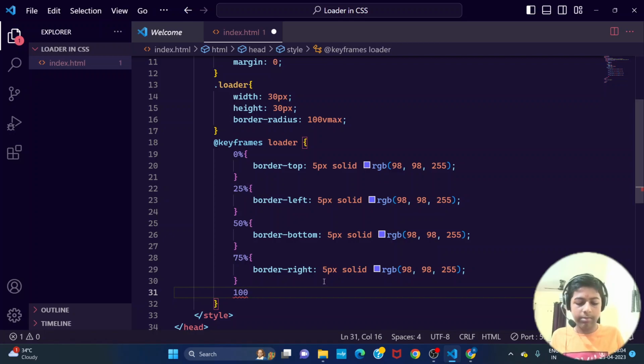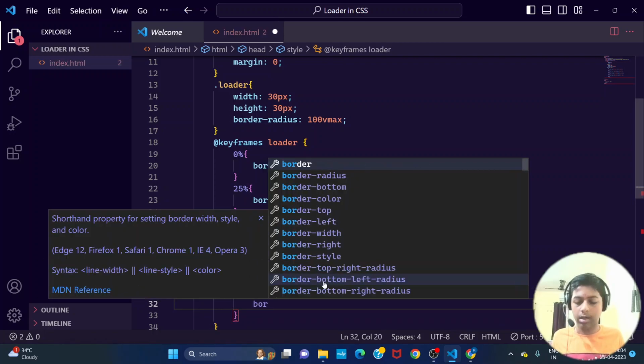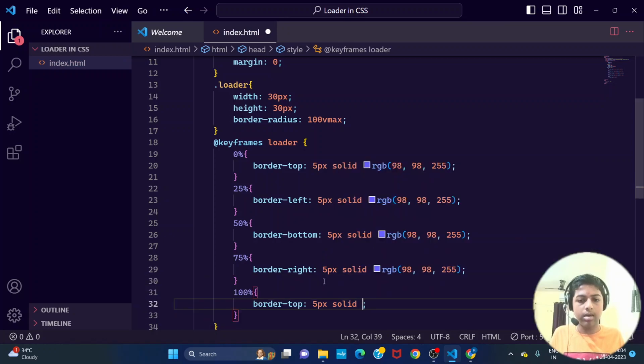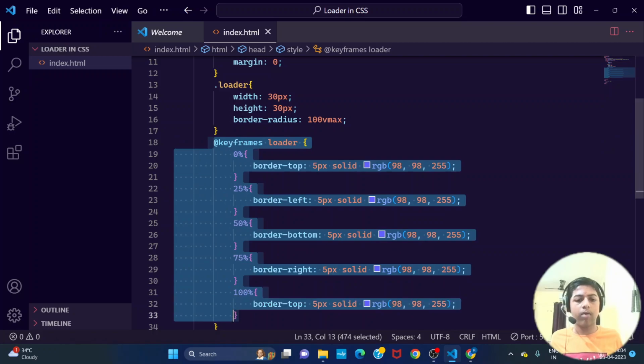After that, 100% means one complete rotation of the loader. What we are going to give is border top, 5 pixel solid, and paste it. Now here comes the animation of the loader.